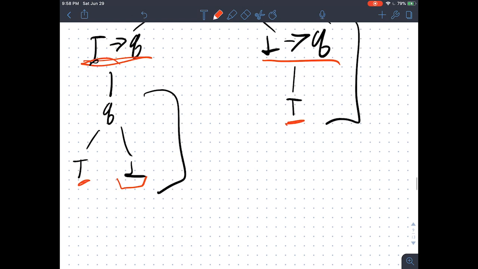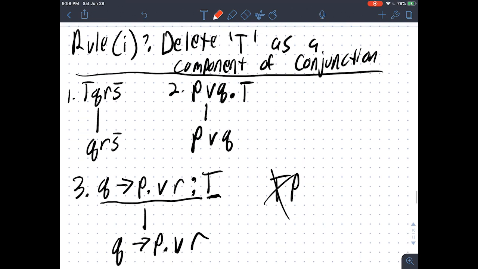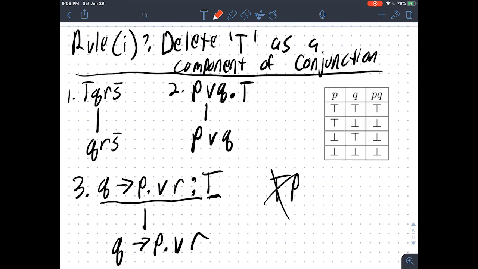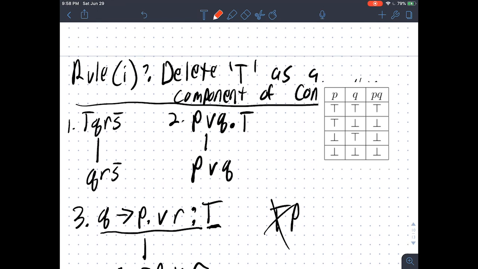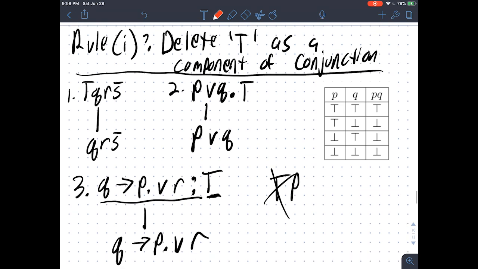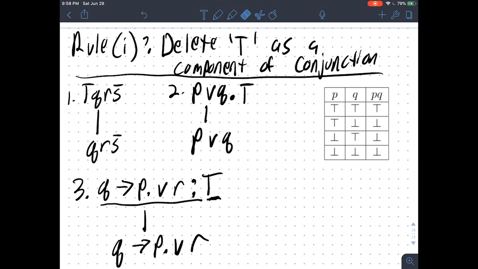It's consistent. Okay, so what I'm going to do now is go through the rules. And again, if you get bored, you can skip to the end of the video where I'm going through many examples of truth value analysis. But here is the first rule: delete true as a component of conjunction. If we look at the truth tables for conjunction, this should make sense. A conjunction is true only if all of the components are true.